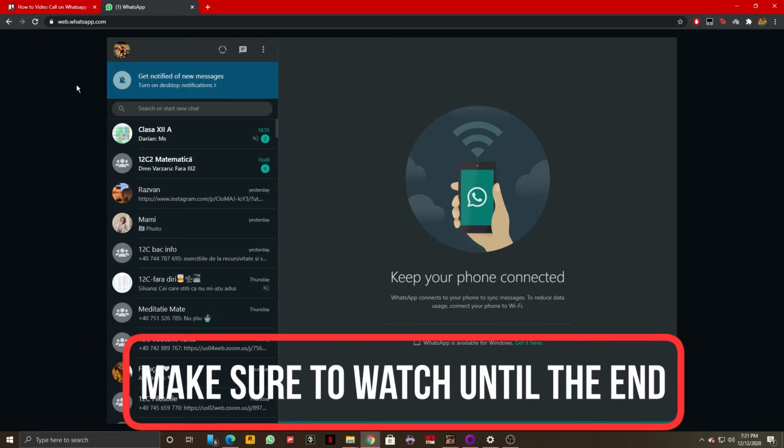call on WhatsApp web. It's really easy, so let's not waste any more time and get right into it.